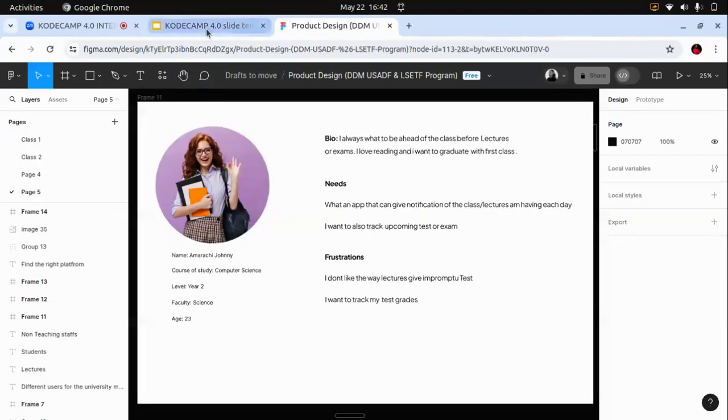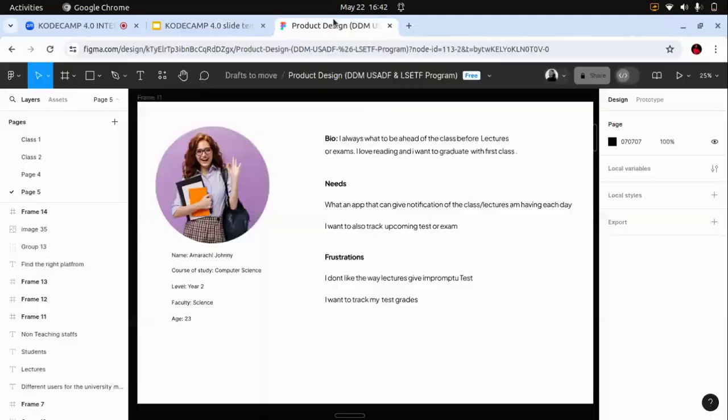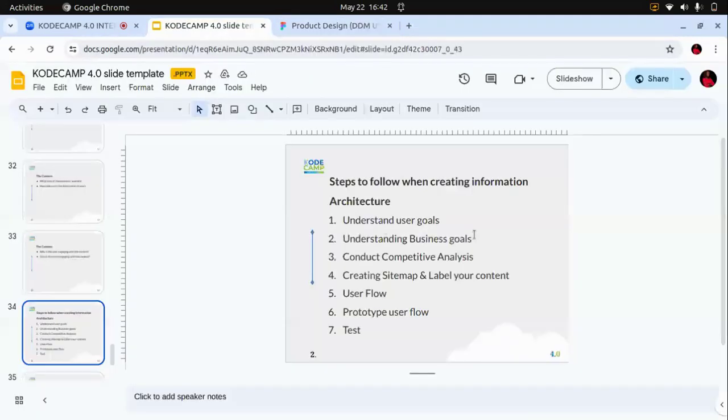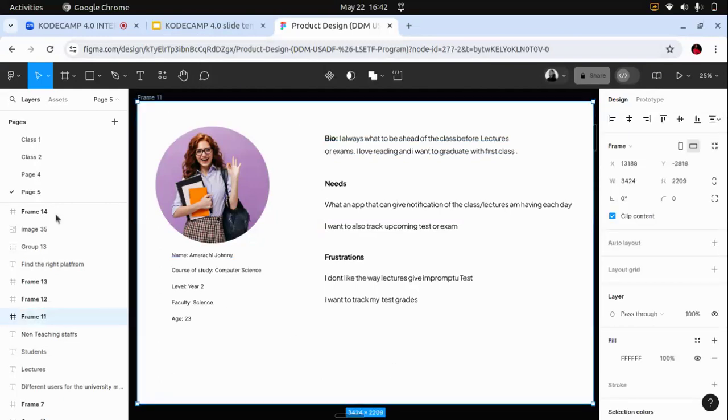So basically, remember what we're trying to do. We're trying to go through the steps to follow when creating an information architecture. The first thing is to understand the user goal. After you have done your user research, you understand your user, you understand your pain points, so you create your persona. This persona is created after you have done your research, because it's the information you get from your research that you are going to use to create your persona.